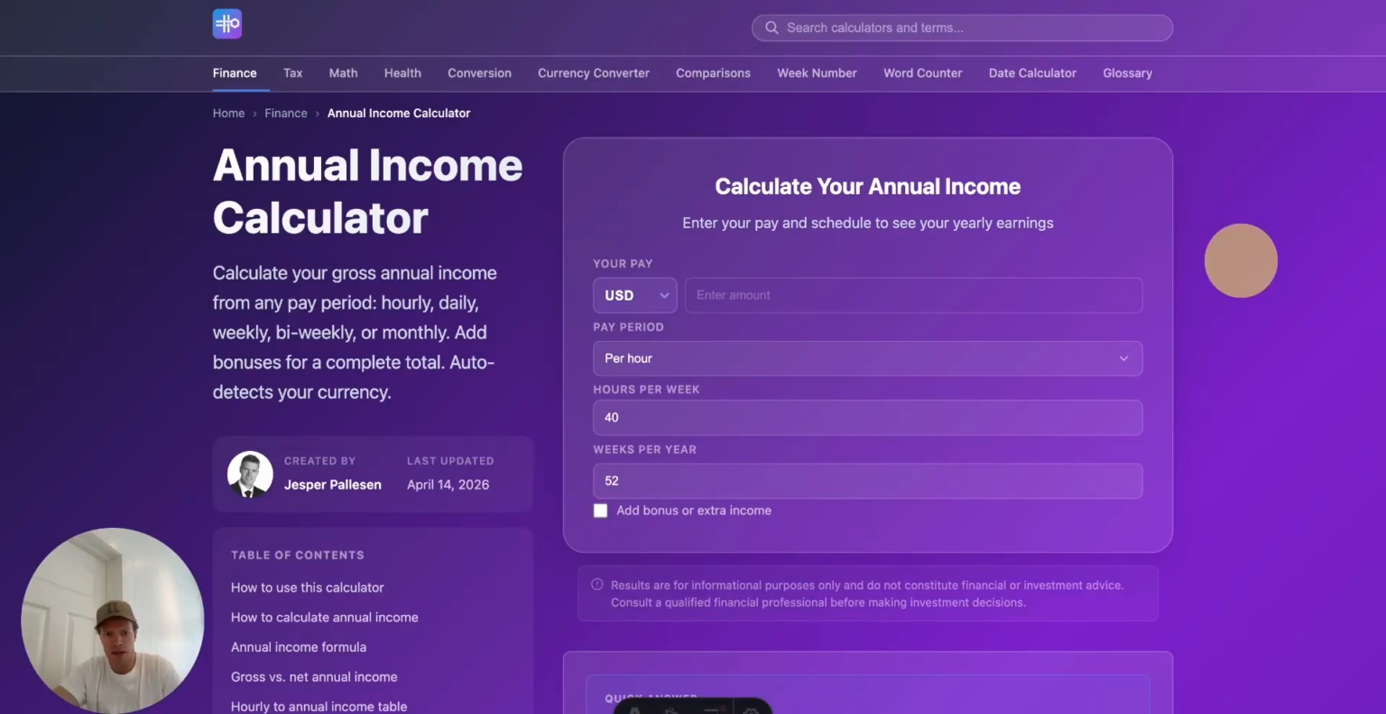Let's look at our annual income calculator. This is a calculator that will instantly show you your annual income, monthly, bi-weekly, weekly, even hourly rate. So it's really just quite simple.